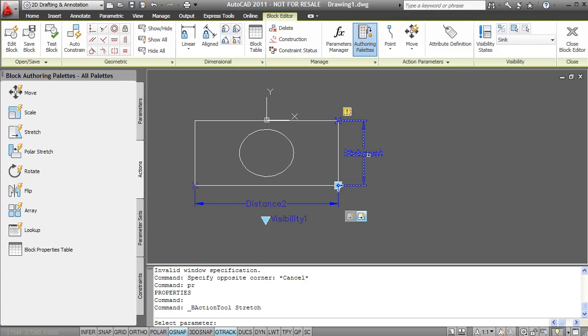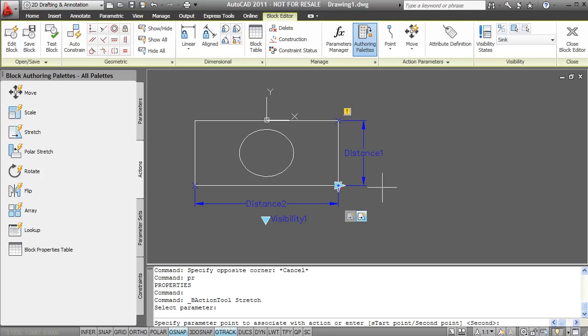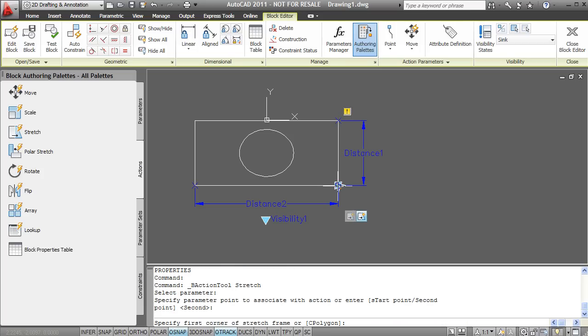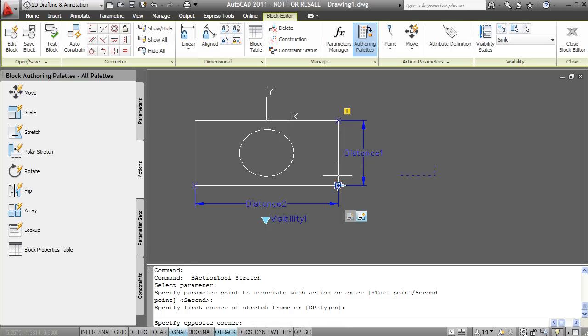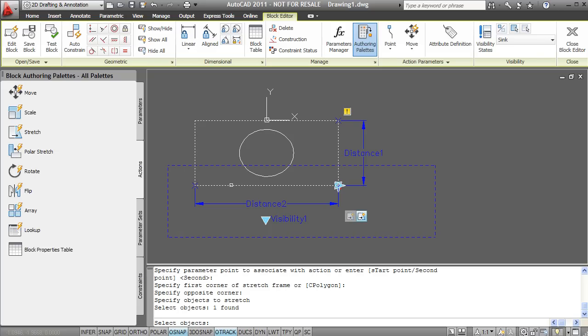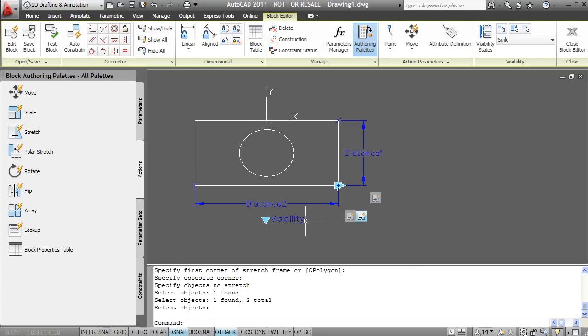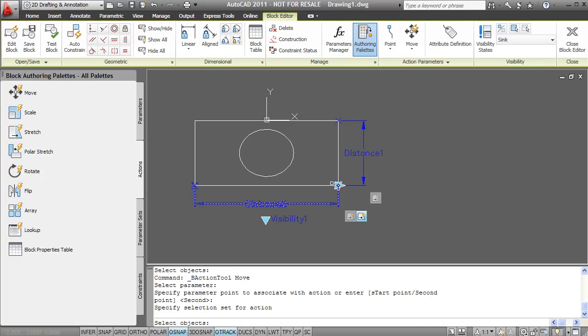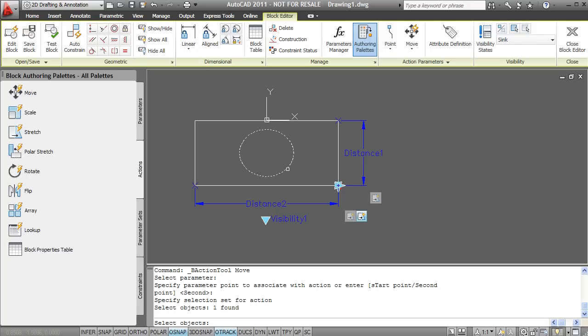Just go ahead and add another stretch to my vertical parameter. Put my stretch frame like this. Choose the outside of my sink. I also want to move my visibility icon. And then finally, if I want to keep my basin centered, I'm probably going to want to use a move command. So I'll say move for my parameter. I'll use distance 1, use this same point again, and select just the basin of my sink to move.